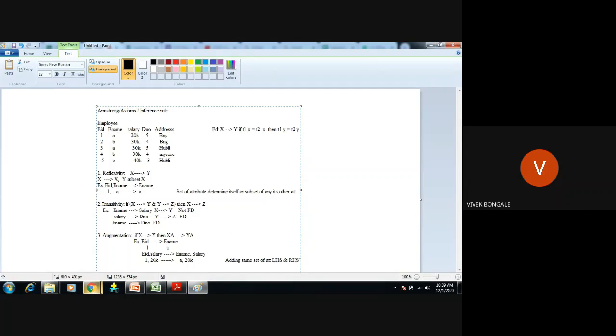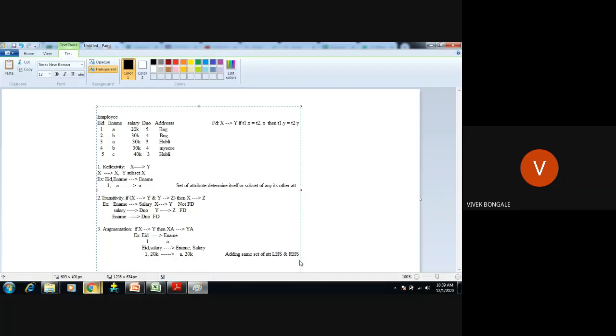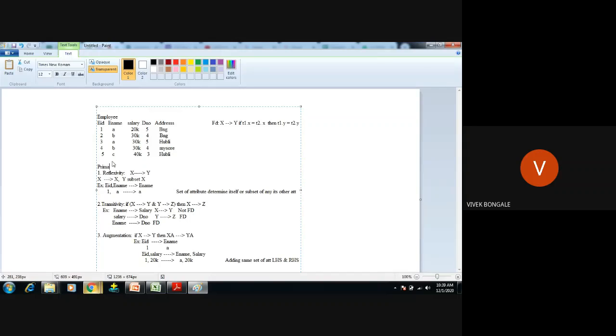Okay, this is regarding the augmentation rule, right? These three, reflexivity, transitivity, and augmentation, we say as the primary inference rules.